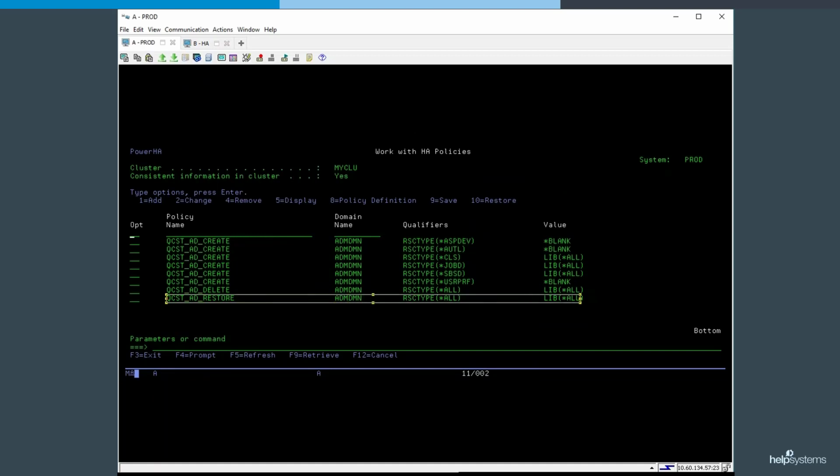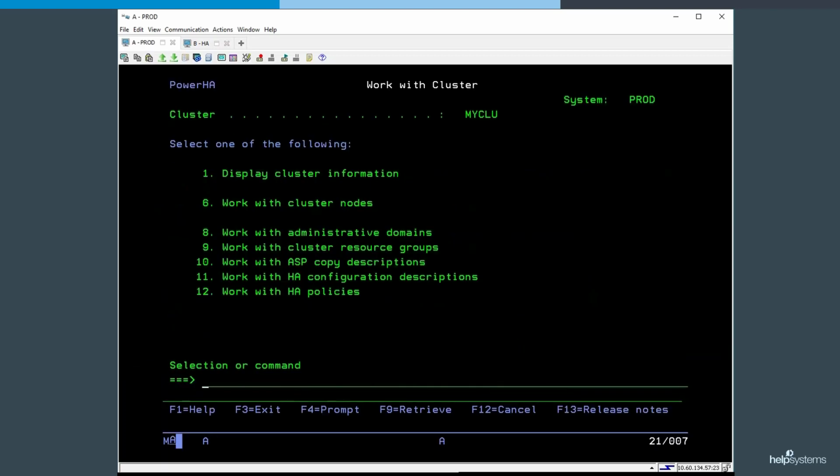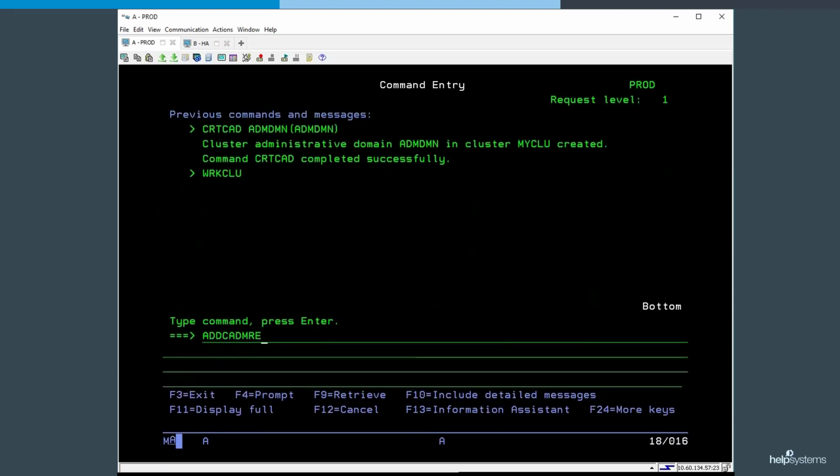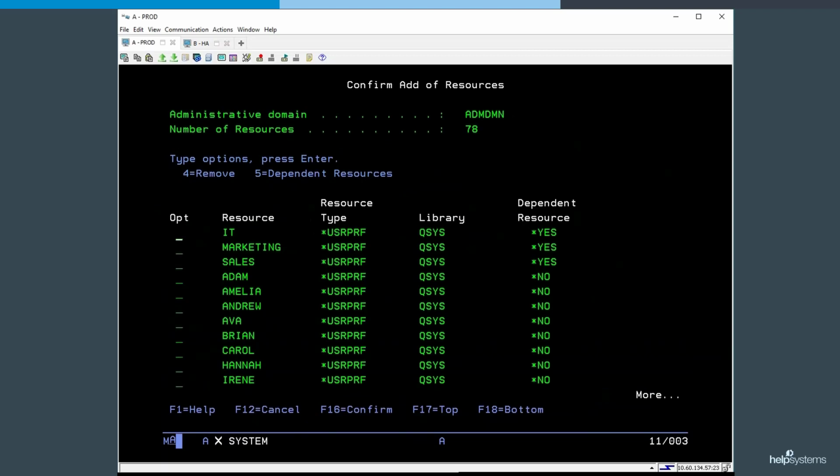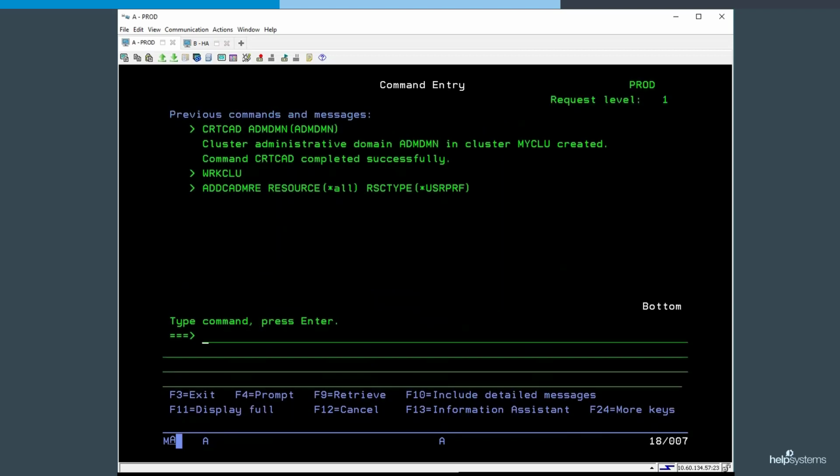The third policy, QCST AD Restore, specifies that when a resource in the admin domain is restored to a node, the restored resource values are also propagated across the environment. Populating the admin domain continues to become easier and easier. I'm going to add all user profiles on my production node to the admin domain. PowerHA automatically finds all of the user profiles not already in the admin domain, presents me with a confirmation panel, and enables me to add all of them, all with a single command.